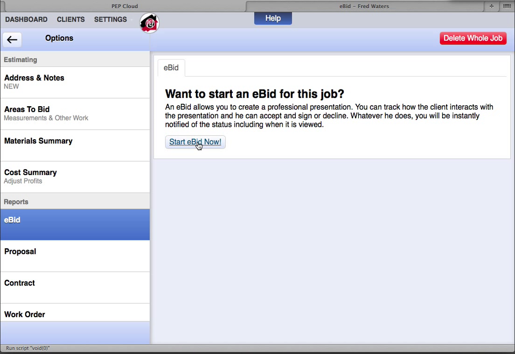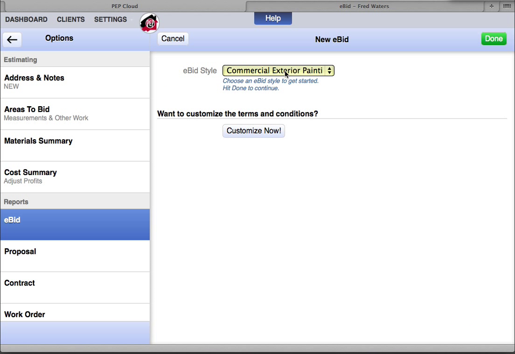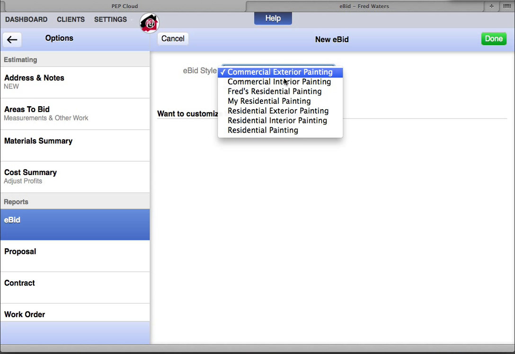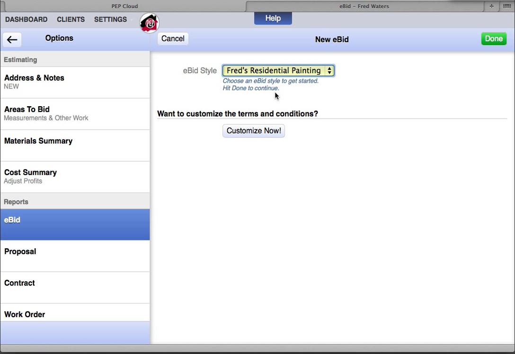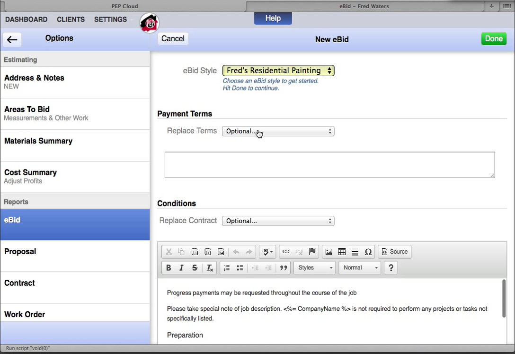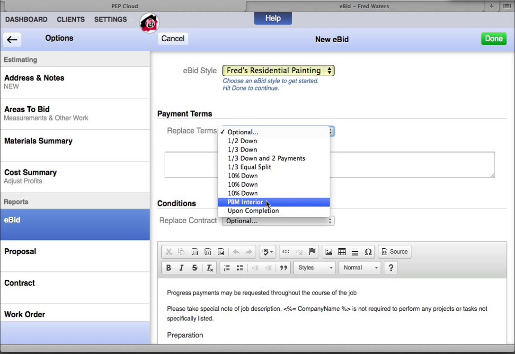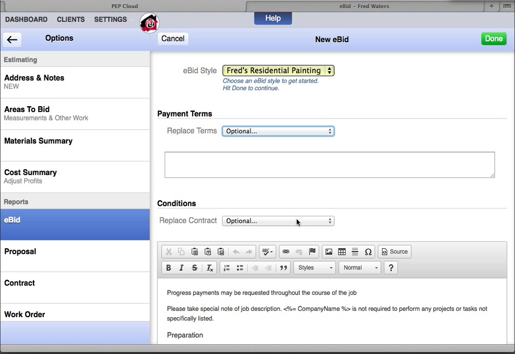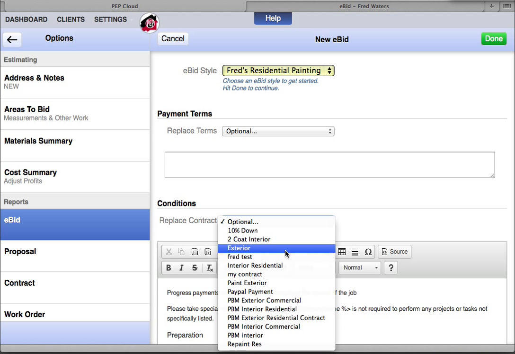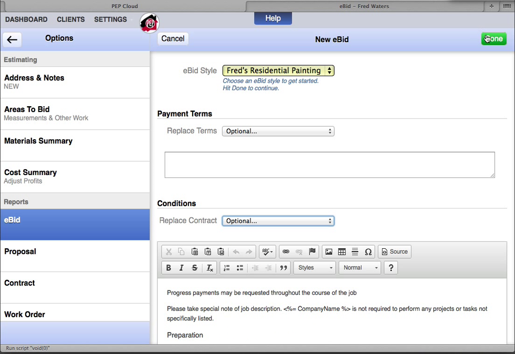So we're going to say start eBid now, and we're going to want to choose the style of eBid that we had just worked on, which we had just made Fred's residential painting. And we don't actually have to click customize now. If we did, we could use this, but we don't have to. This actually just gives us the ability to throw in some different payment terms if we wanted to, or quickly throw in a different body of terms and conditions for the agreement page, but we don't really need to do that. So we're just going to go ahead and say done.